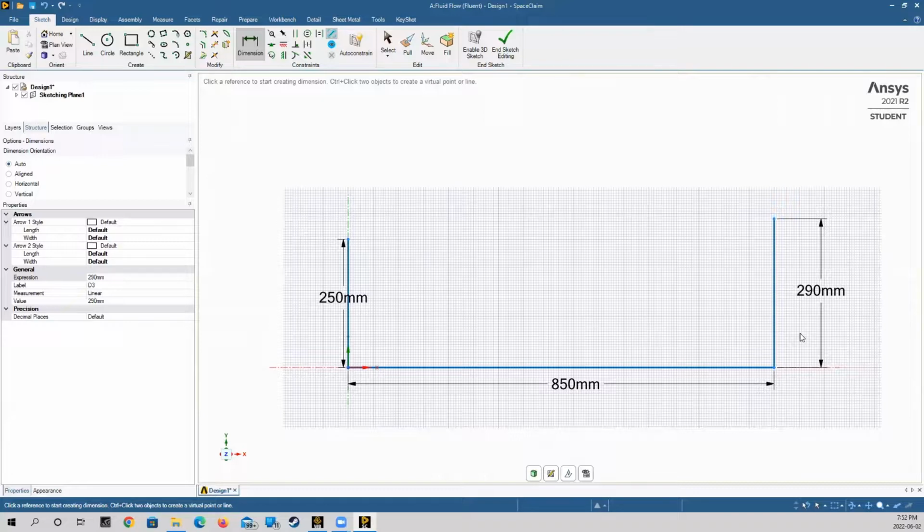Though we are missing one critical length, which is the throat width. Now, this throat width was obtained through the pressure and area ratios that I showed earlier in the video. And this was found to be 186.5 millimeters.